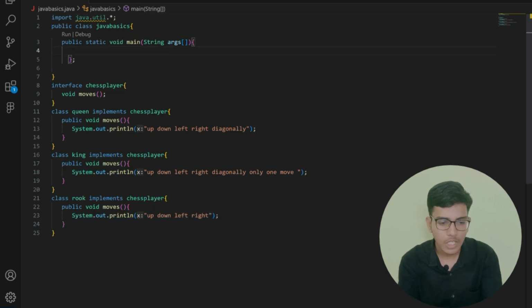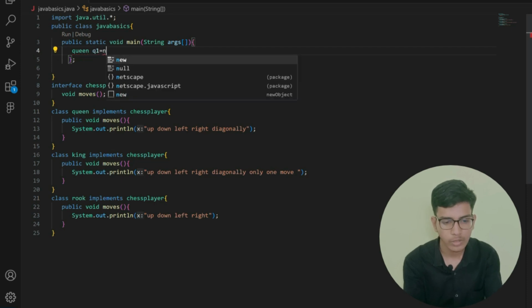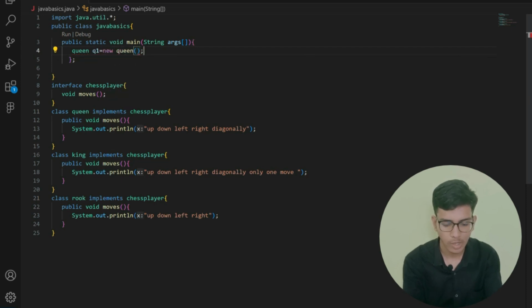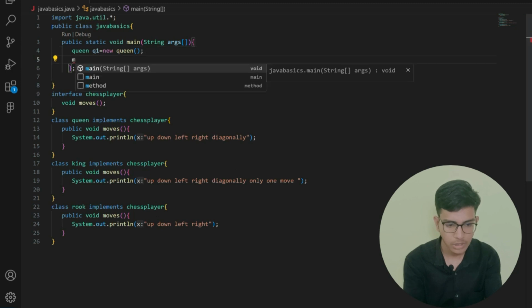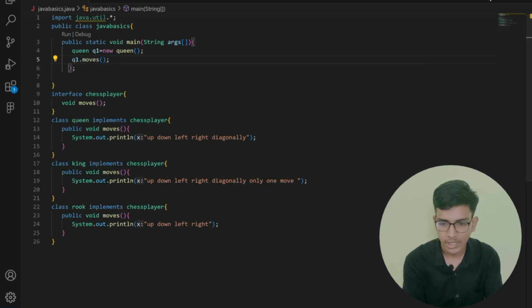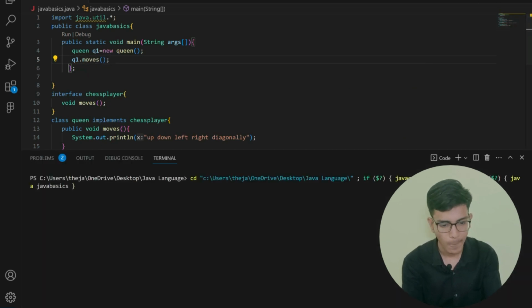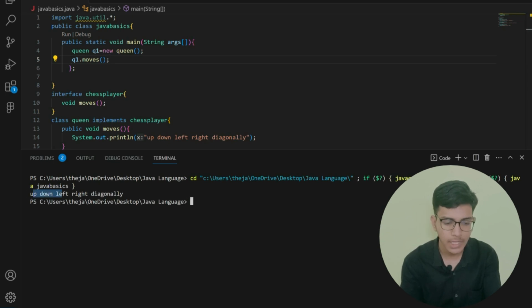Now let me create an object of my child class. For queen I am creating the object: Queen q1 equals new Queen. That's all. Now I am calling my function for moves, so q1.moves. That's all. Now let me save this and run. You can see that I got my output: the moves of queen are up, down, left, right, diagonally.